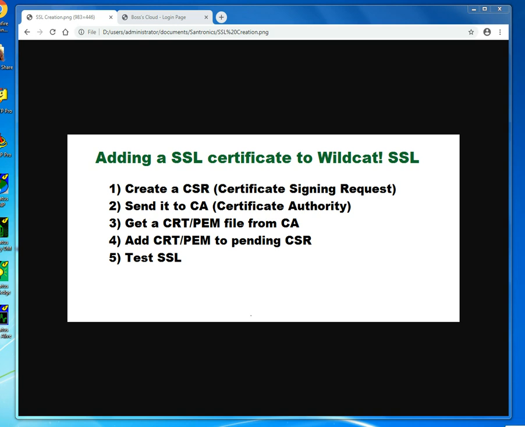Okay, this is one of the first video demonstrations of how to use Wildcat. Let's start here. We're going to use as an example adding an SSL certificate to Wildcat SSL. Okay, the first step you have to do is create a CSR, a certificate signing request.